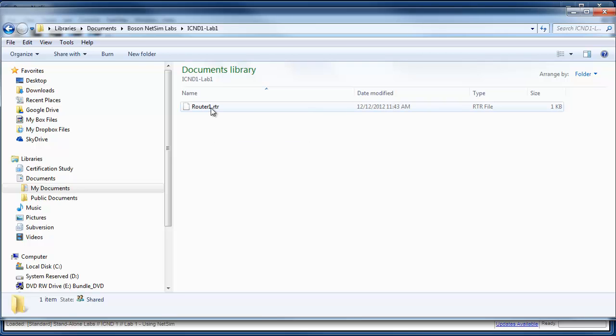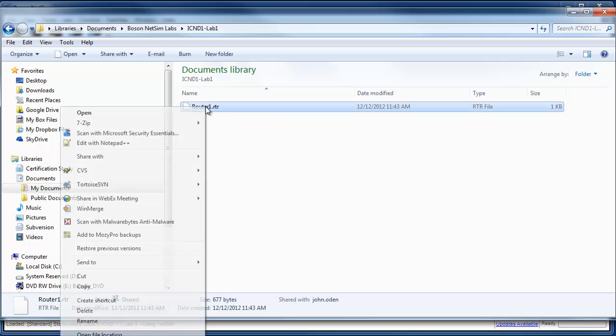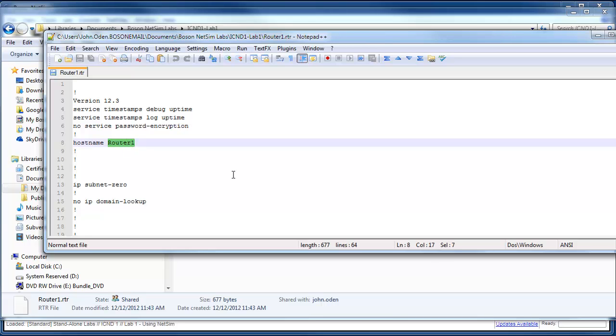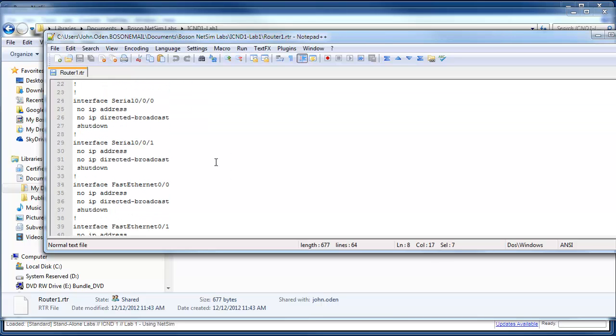And here in task 5, we're going to open up this. You can use your favorite text editor to open this file. It's just a plain text file. I'm going to do that right now. And there's the configuration file for router 1. We can see the host name is set right there, as well as the other configurations that have been applied.